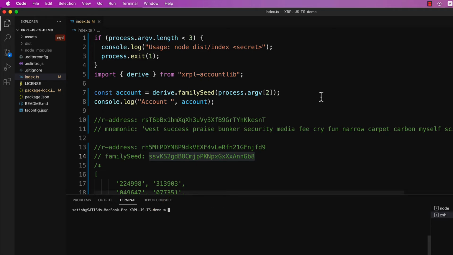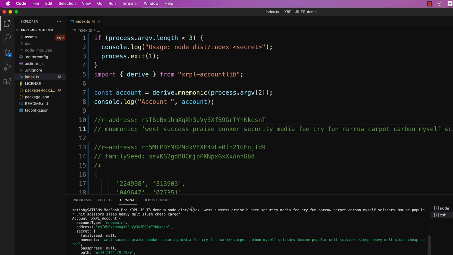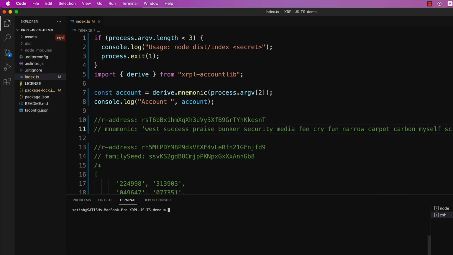And let's even check for the mnemonic. Let me copy this, the entire mnemonic. And paste it as third argument. Make sure to have the quotes. And it outputs the associated R address. So this is how you can write a script wherein you accept user's secret and the script outputs the R address without the need of internet or connecting to XRP ledger.